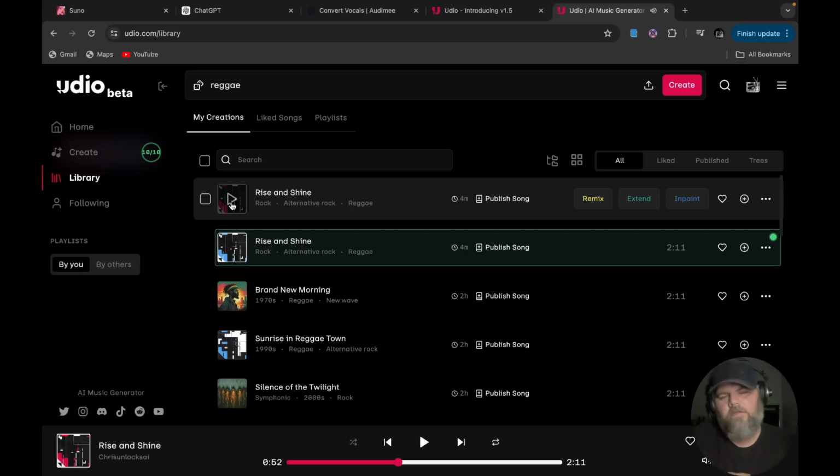Okay, I like the verse. Not a fan of the chorus. Definitely like the music. The vocals were definitely better. But you know, Udio's vocals are always pretty solid. So let's try this one real quick.